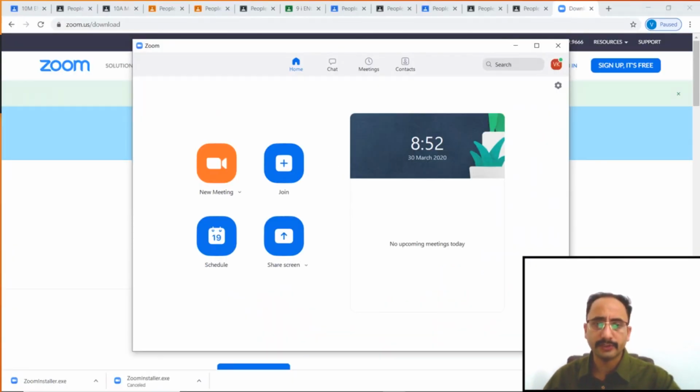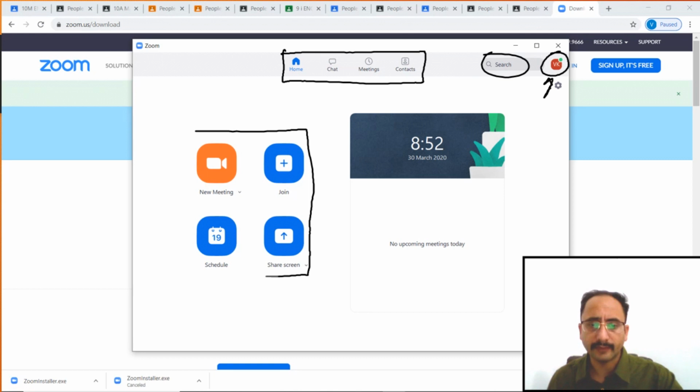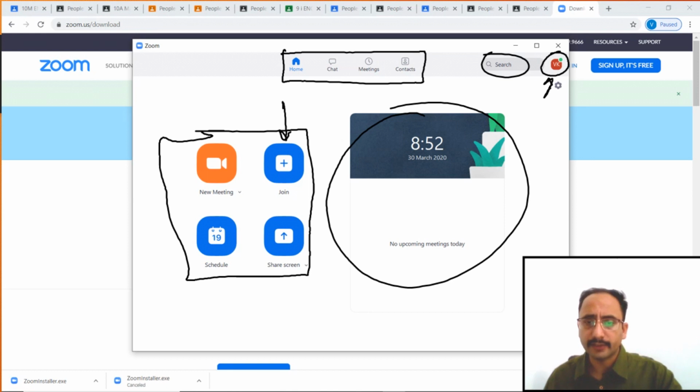It has various options. You can see 4 options here: home, chat, meeting, contact, and the search button. And you are active on this account. This will show your login. Then there are 4 options on the left hand side of this home page: new meeting, join meeting, schedule a meeting, share a screen. Join meeting I have already discussed. You click on this button, you enter the meeting ID and your name, and you can join a meeting. Then you can see a small calendar also. This calendar shows the current time, date, and all your upcoming meetings.